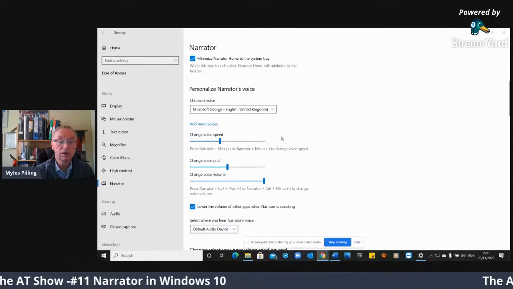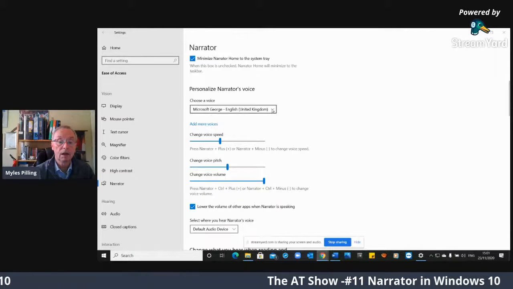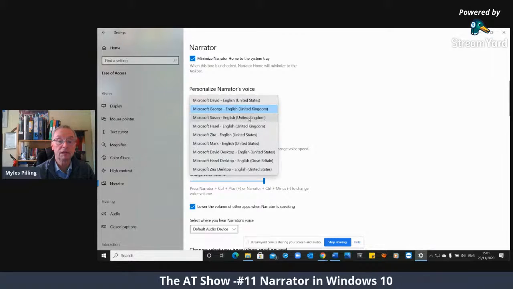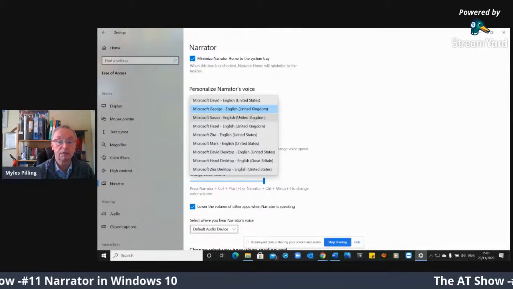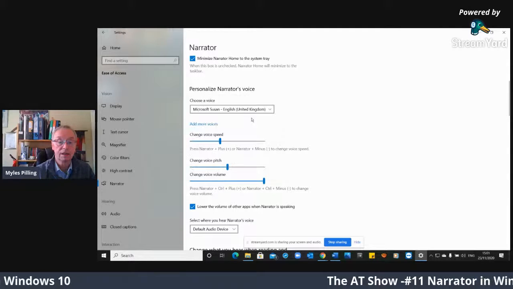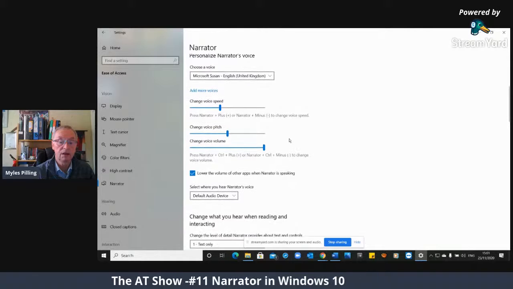So that's just a little bit about the voice. You can change the voice speed and the volume. It's right at the top there. So you can change the voice. If you particularly like a female voice, you could take that up. And of course, there's United Kingdom voices as well as United States. So I'm going to choose Susan at the moment. So that can help you go there.